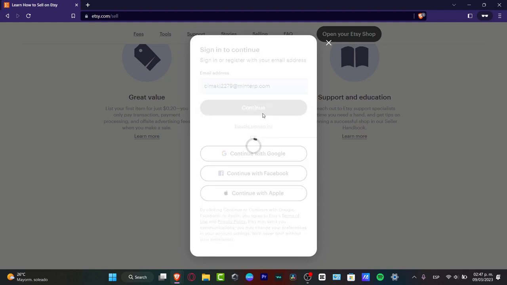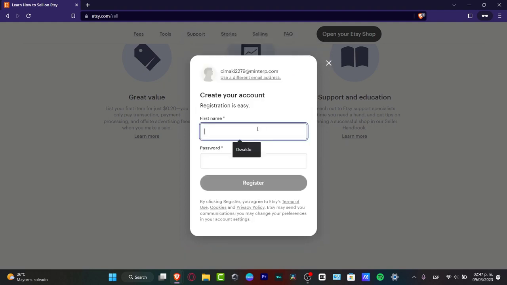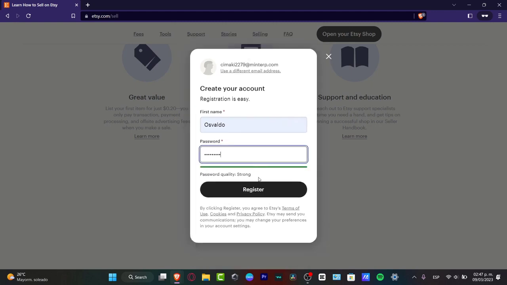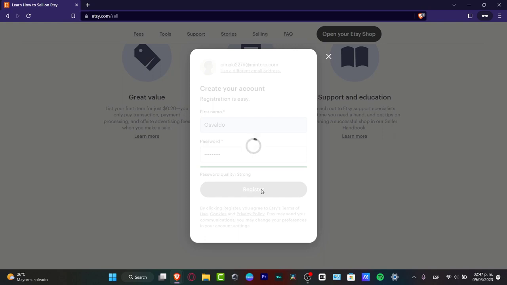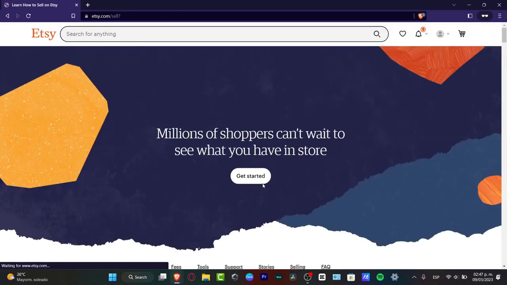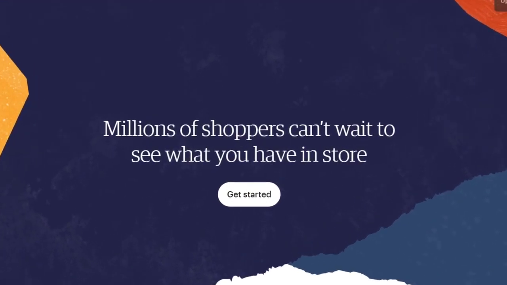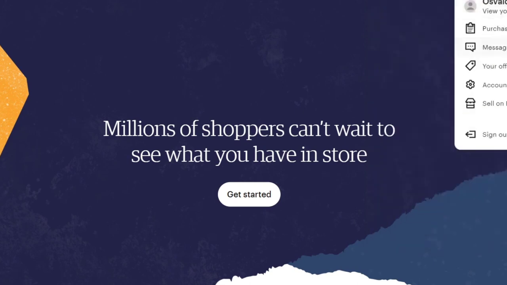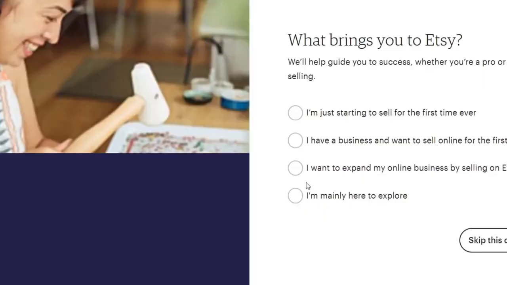I'm going to hit into continue, and it's going to be asking me for creating a first account. So I just need to add my first name and of course add a passcode, and then hit into register. Almost as any kind of place, you of course need to get started with verifying your account. So I can go into the sell on Etsy section. I'm going to hit into let's do this.